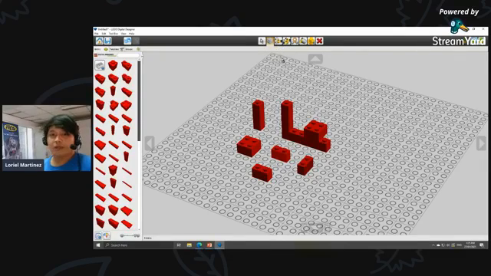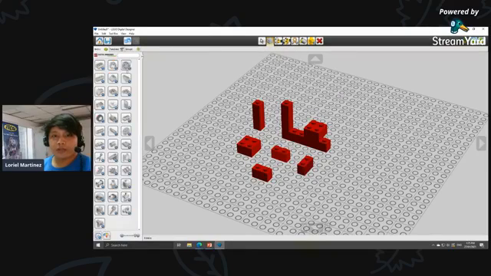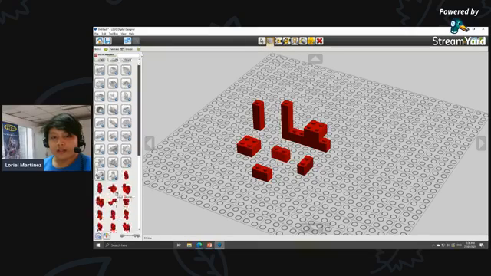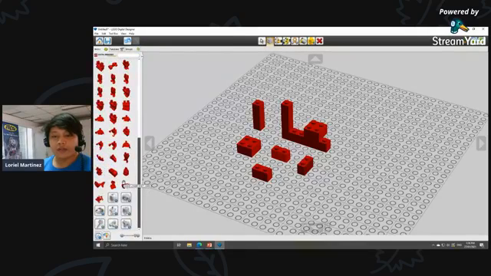So the Hinge tool is used to rotate. So I'll show you an example for a while. So I will create a Lego minifigure for a while.